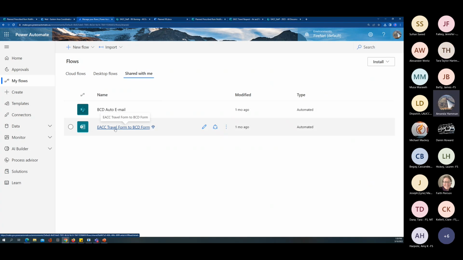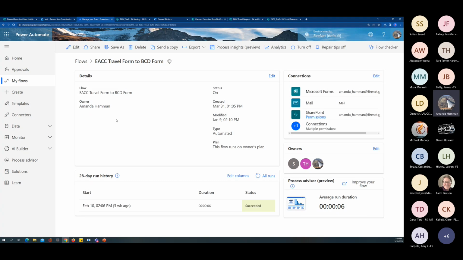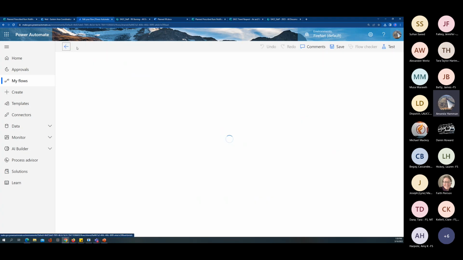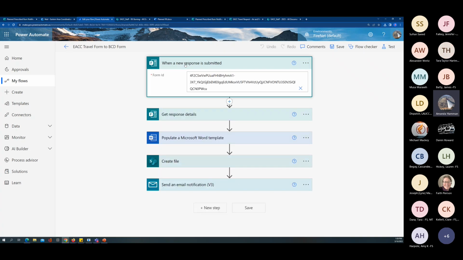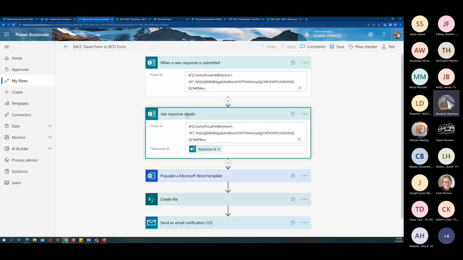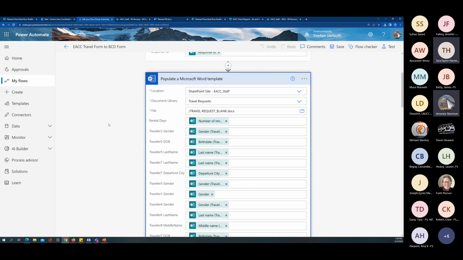Okay, so we start, like I said, I had to create 2 different flows to make this work, unfortunately. So we start with this one. And it looks very similar to the last one, right? New response, you get the details, you populate the Microsoft Word template.